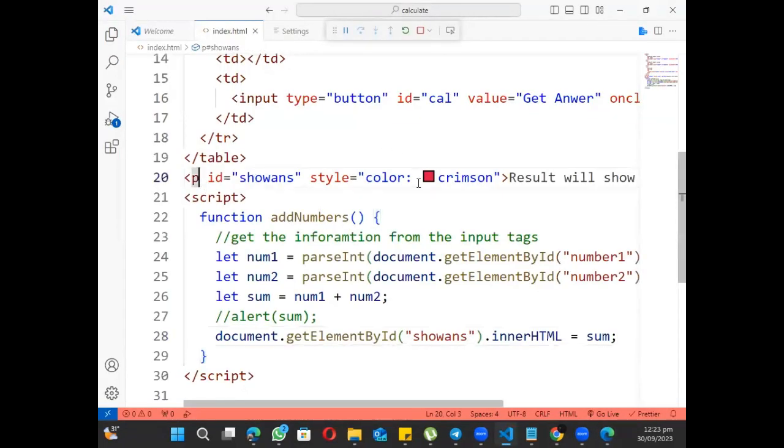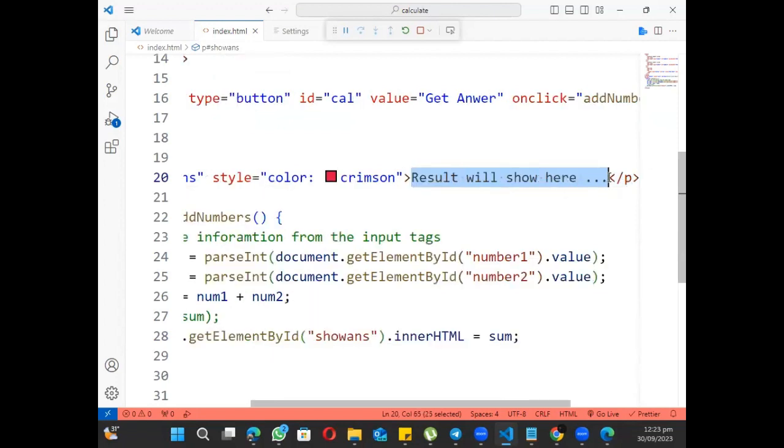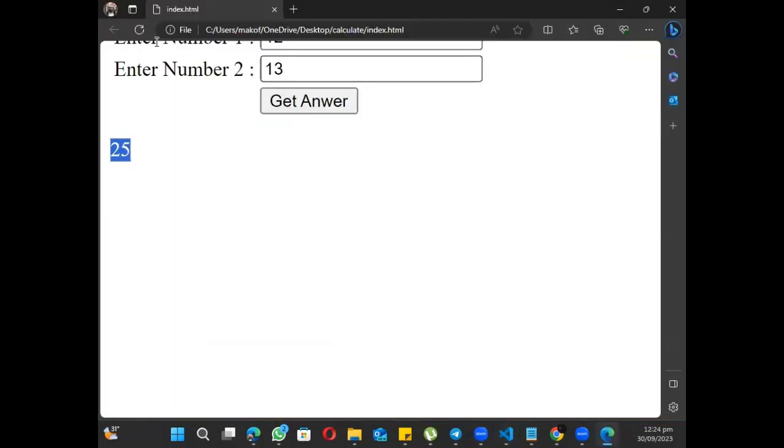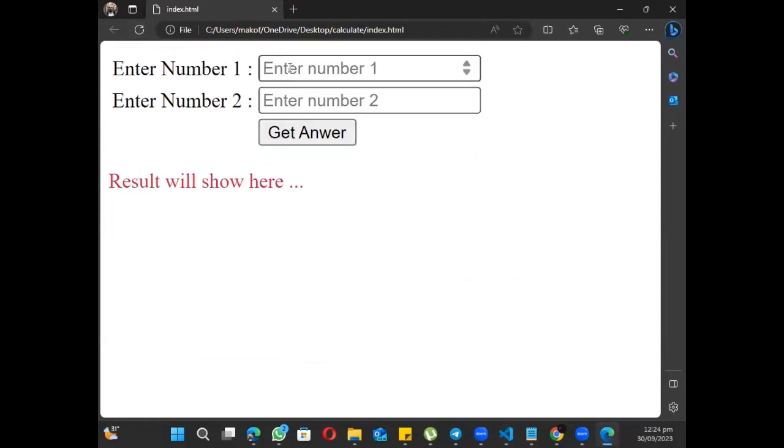So for this p tag, everything here is this inner what? HTML. And I'm telling the computer to go for its inner HTML and replace it with what? Sum. Sum is what we have added together. So the content there will be replaced so that only the answer would be there. So when someone starts the program fresh, they get this, and when they enter values over here and over here, and then get the sum, they get the answer.